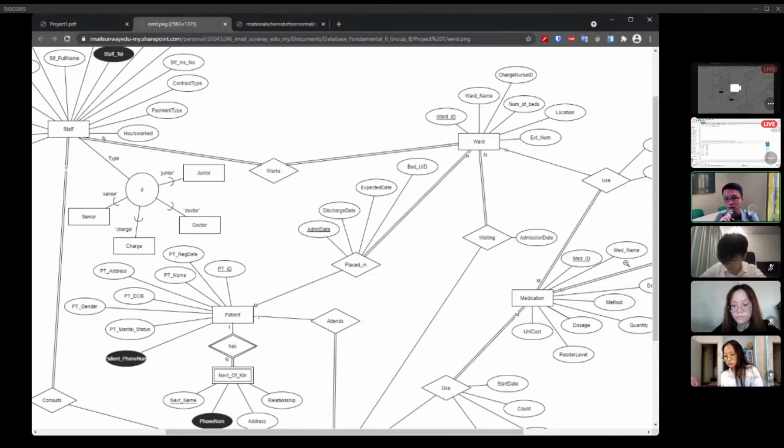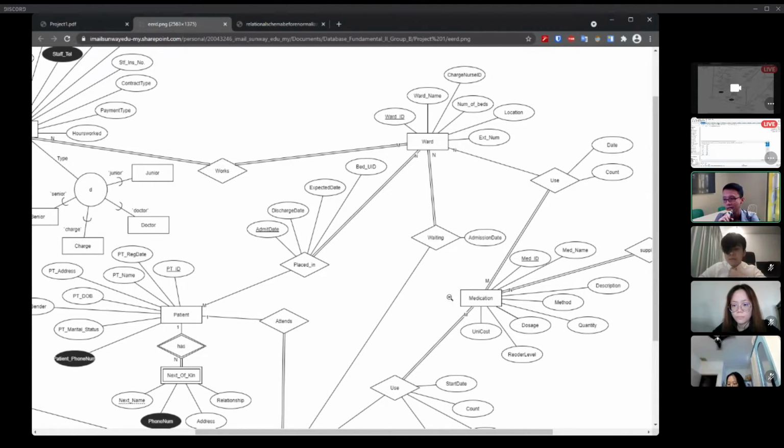If the patient successfully gets into the ward, they can also use something called medication. For the medication, we have defined some attributes like unit cost, reorder level, dosage, quantity, method, description, and most importantly, the medication ID, which will be the primary key. The ward will use the medication and take the date of when it takes and the count that it takes.